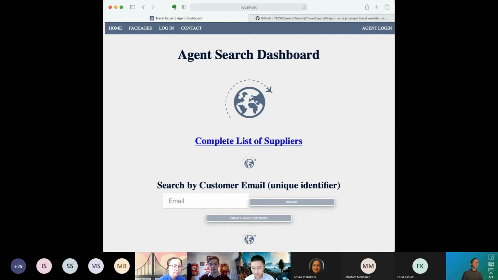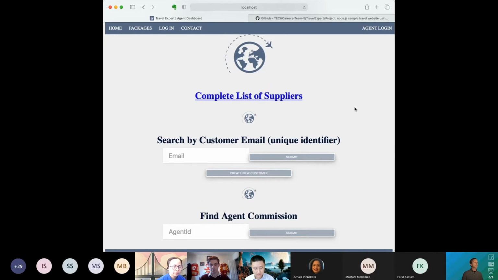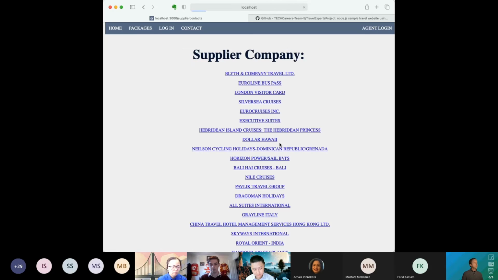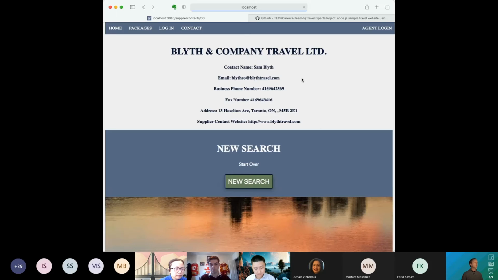There are 3 areas that agents can use on this dashboard. We've got a suppliers area, a customers area, and an agents area. We can take a look at the suppliers one first. That gets accessed simply by clicking on the name or on the list, and then we can choose any one of the suppliers that's listed. When we do that, their information will populate.